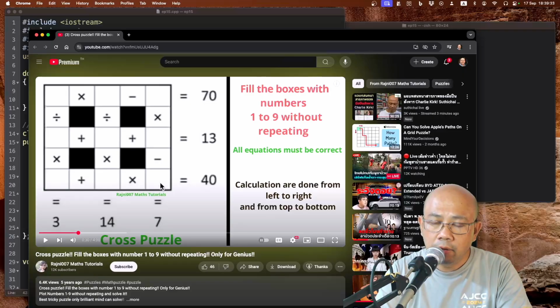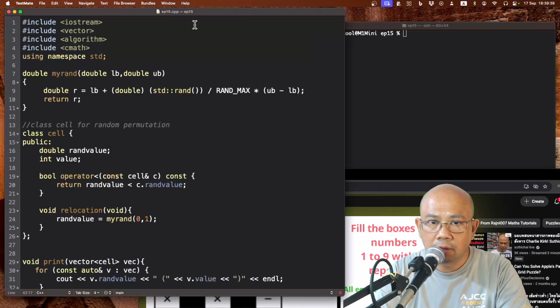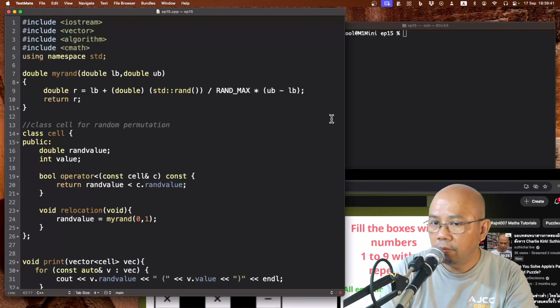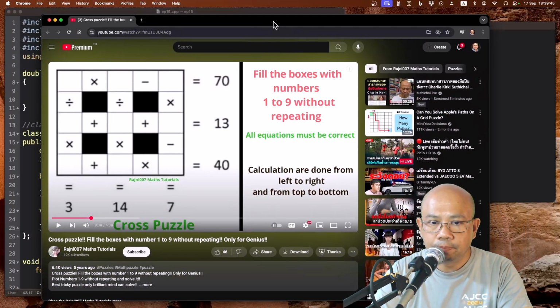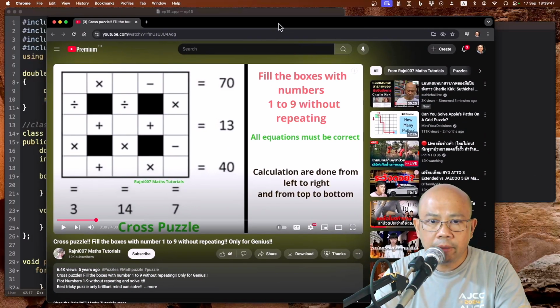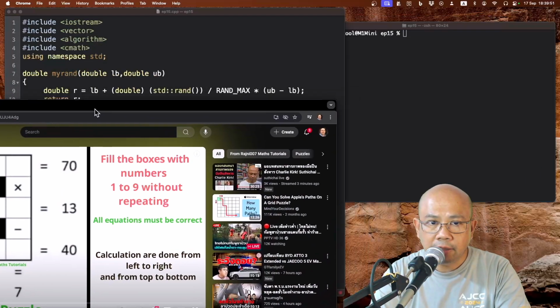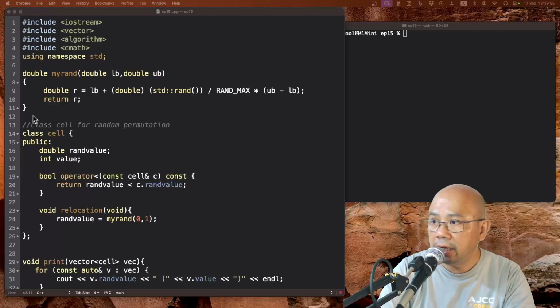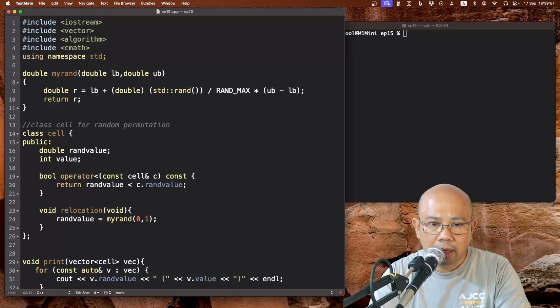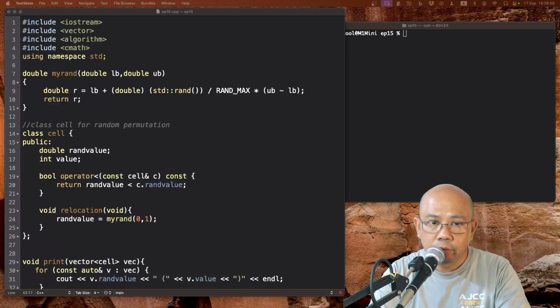But we do it a different way. We will use the random permutation, using this code developed from the last episode, and solve this problem. Okay. Now before we look at this or implement this, I will explain my code about the random permutation to remind you about the random permutation inside the code.